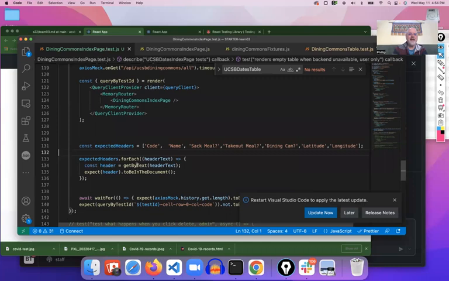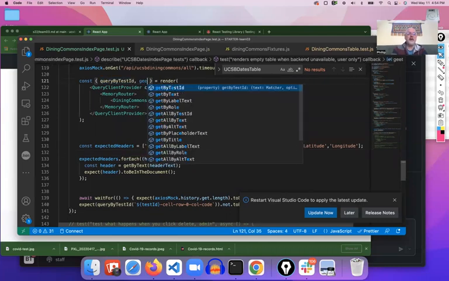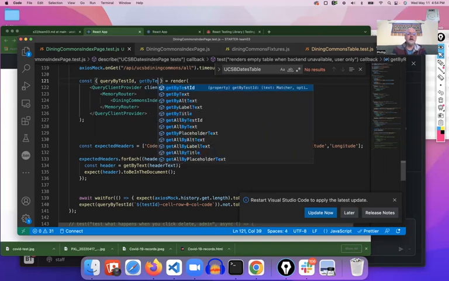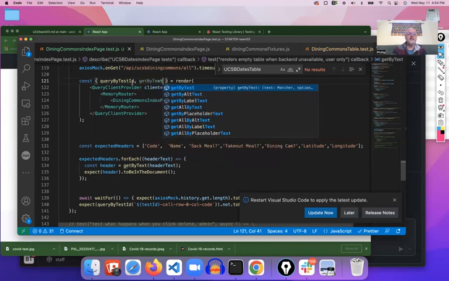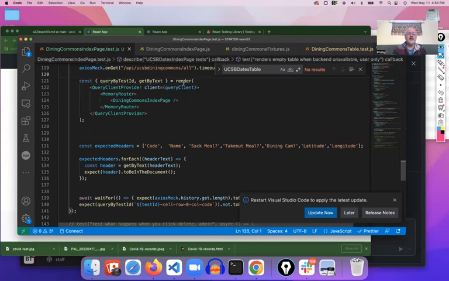Now, this get by text, where does it come from? This get by text is something that should be right here. The various methods of React testing library are returned to us by this render. So if you want to use get by text or get by test ID or query by test ID, this is where you put the definition.